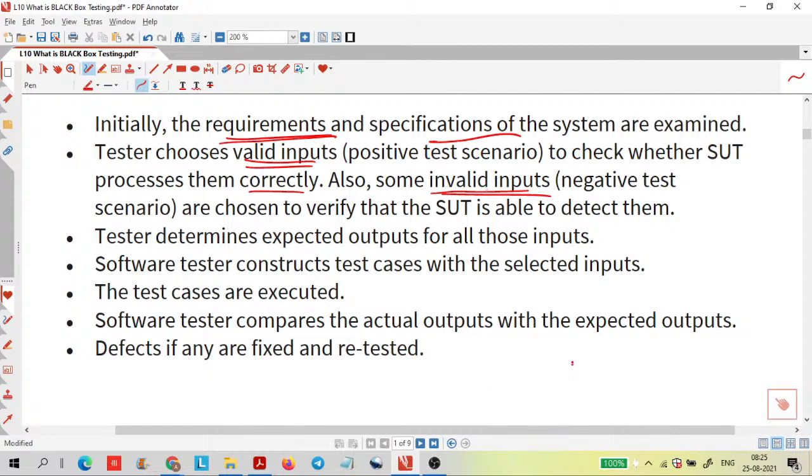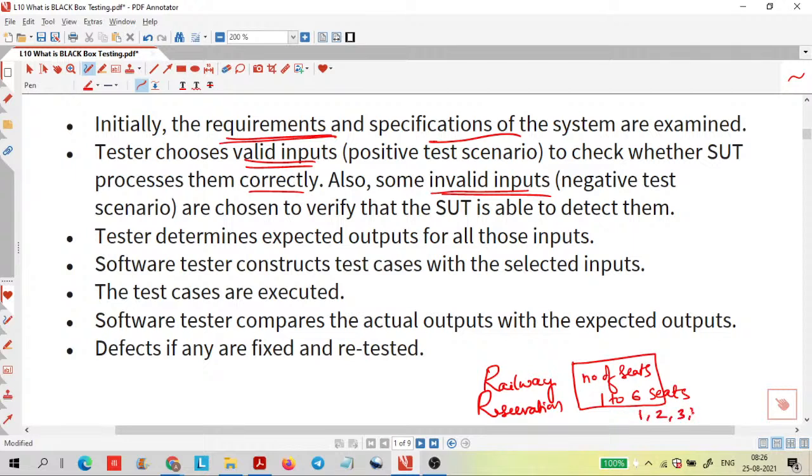For example, take a railway reservation system. Here you need to book a number of seats, and the range is 1 to 6 members only. You can book one to six seats only. So what are the valid inputs? The valid inputs are 1, 2, 3, 4, 5, and 6. So these are the valid inputs.